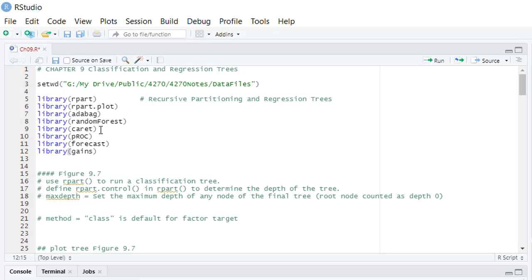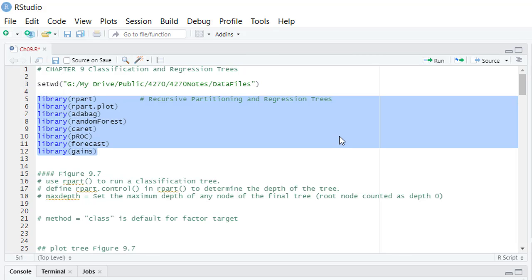Then caret is for control. You can use caret with rpart, and you can set up parameters to fine-tune the decision tree. And then pROC is for ROC charts. Forecast is for generating the confusion matrix or performance measures, and gains for lift charts. All right, so let's go ahead and run these libraries.